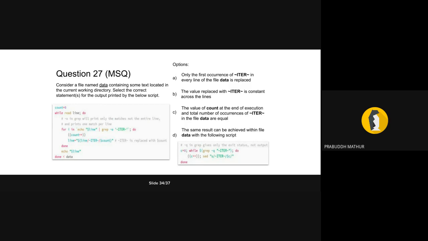Is it clear with everyone then? Yes. We can move on to the next one.